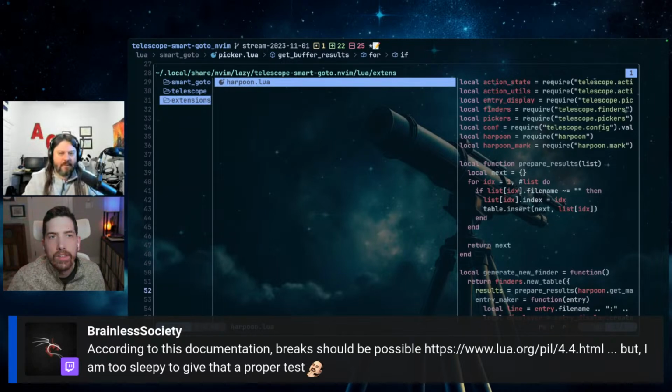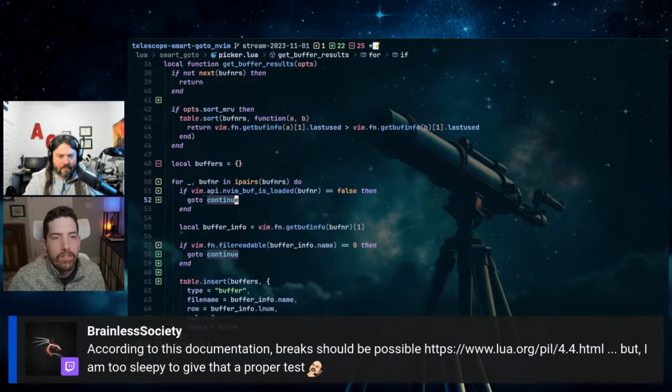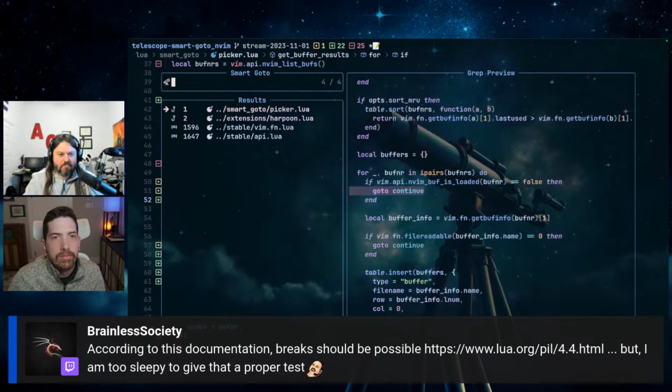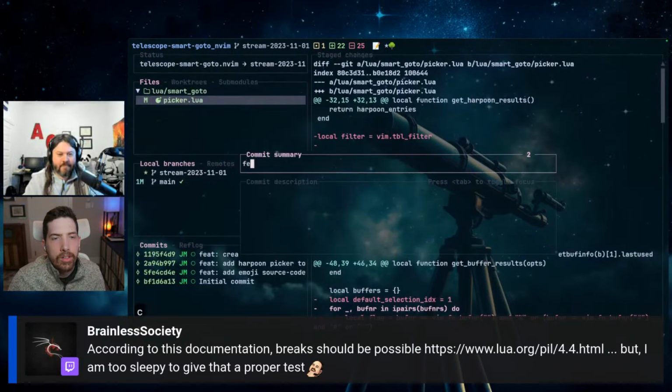And this is the harpoon file. So in this, we could add to harpoon. We could close that. And there you go, 2. Love it. So now we get smart and we fix.